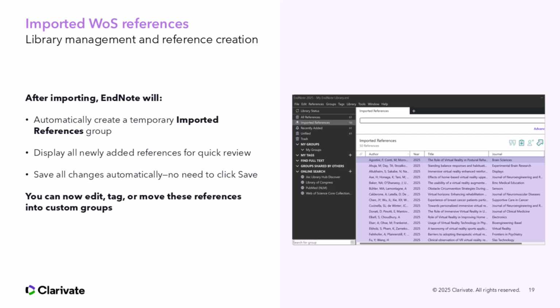This lets you review everything that was just imported. It's especially useful when you're bringing in multiple references at once and want to quickly double-check the metadata. From this view, you can scan through titles, spot any formatting issues, or open individual records to make edits. This is the best time to clean up if anything looks incomplete or off. EndNote saves every change you make automatically. There's no save button and no need to worry about losing edits.